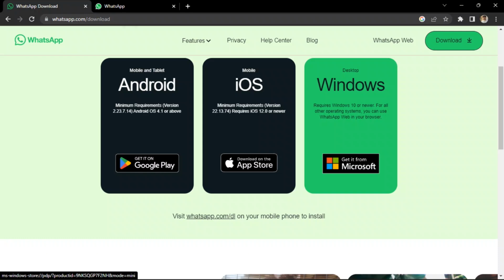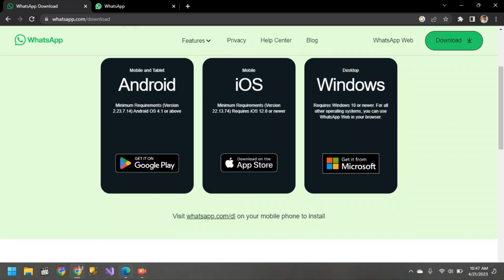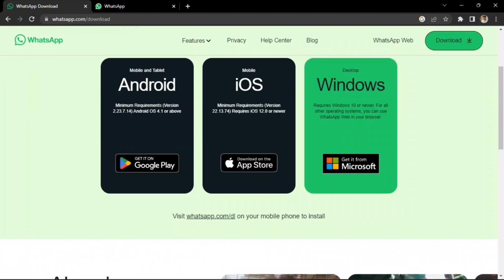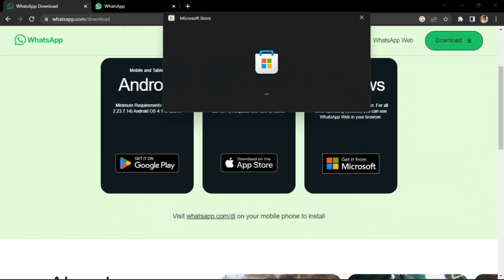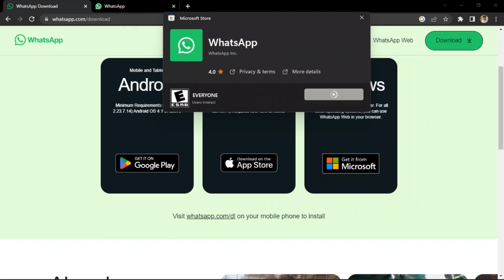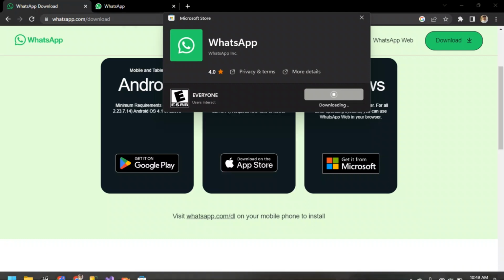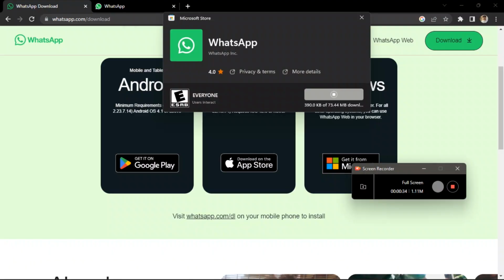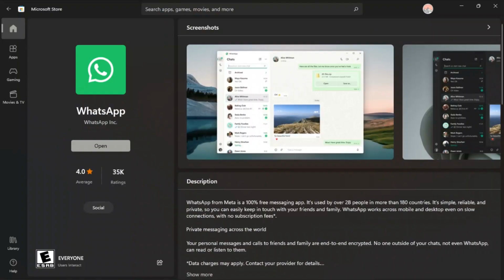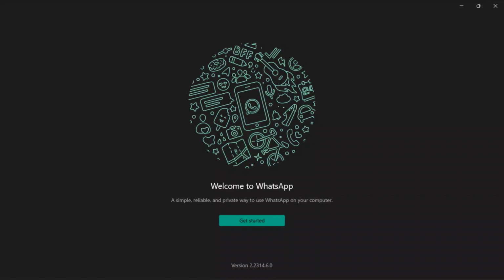So when you click on this link, it directs you to the Microsoft Store. It will take a while, and here the downloading starts. On the basis of your internet speed, it will take the time and download the setup. Once it's downloaded, it will show an open button. Just click on the open button and it will direct you to the app.